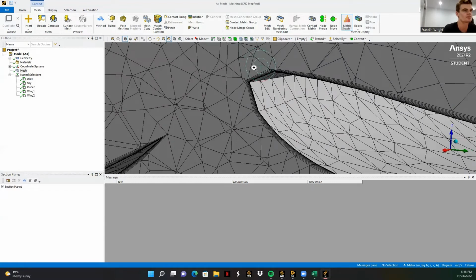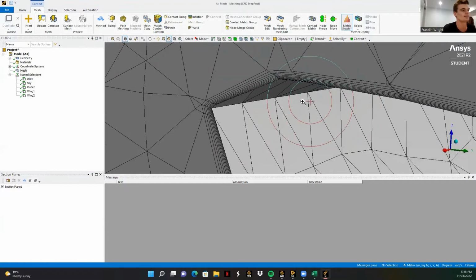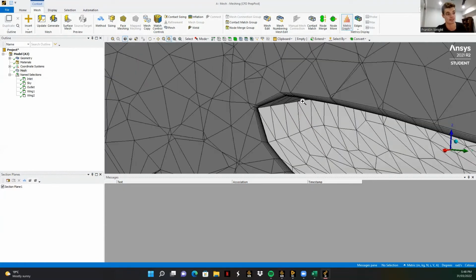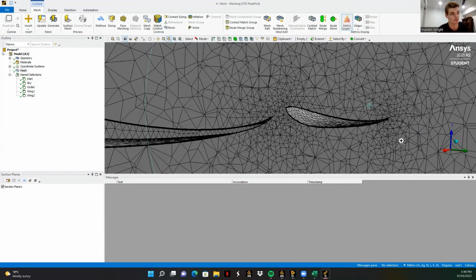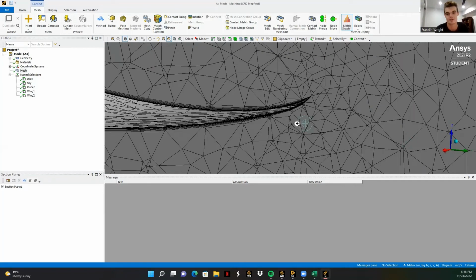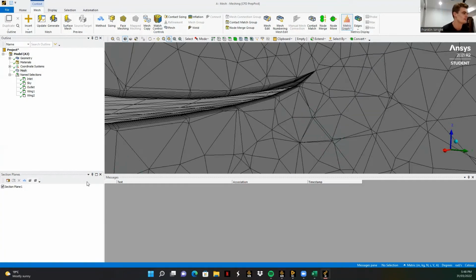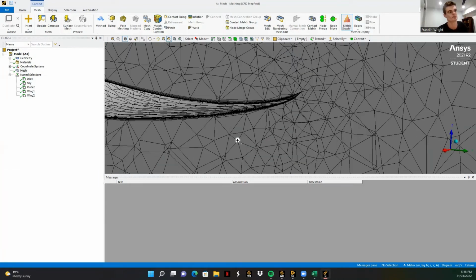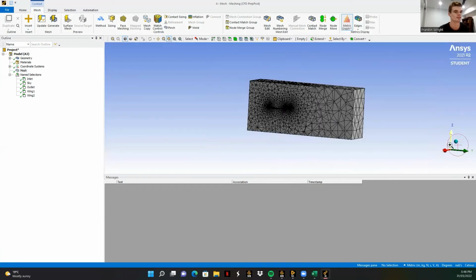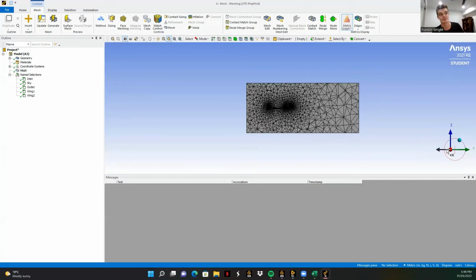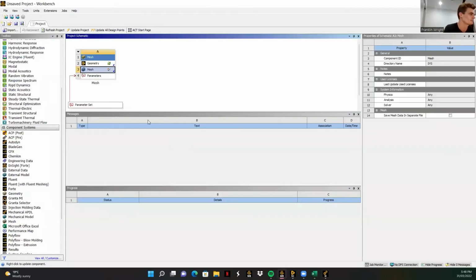Captures the curvature at the end pretty good. It's sufficient. As I said, you will want to do something much more high quality. Maybe also include a body of influence. You'll know how to do that from my other videos, but this will suffice for now. And the good thing about ANSYS meshing is each time we update our design points, this will be updated as well. So now our mesh is ready. We are ready to move on to Fluent.